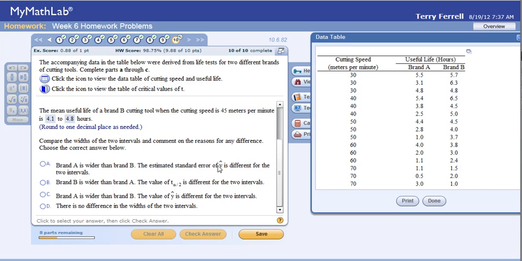The estimated standard error of the mean of Y is different for the two intervals. Brand A is wider than brand B. The value of Y is different for the two intervals. The main difference is normally related to the standard error, so it looks like it's going to be A for our answer.